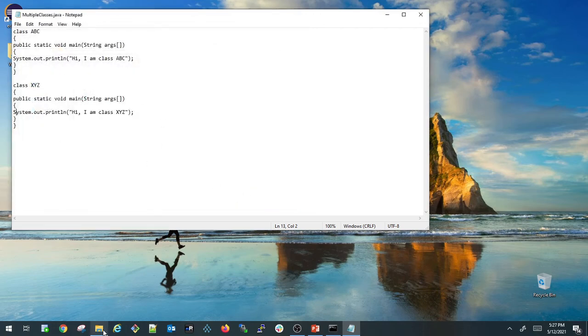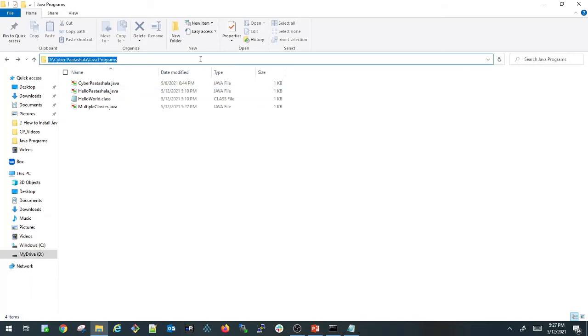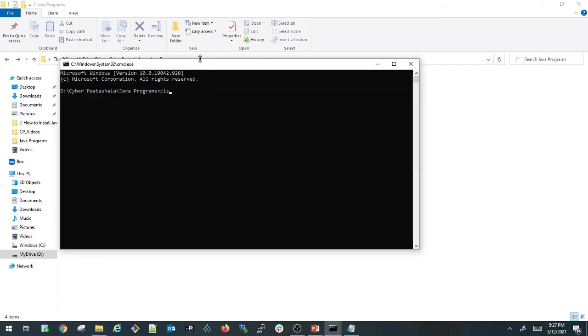So now let us try to compile this. I'm opening a command prompt here again. So let me try to compile it. For compilation, we'll be giving the Java file name, javac multiple classes dot Java. So my Java program got compiled successfully.